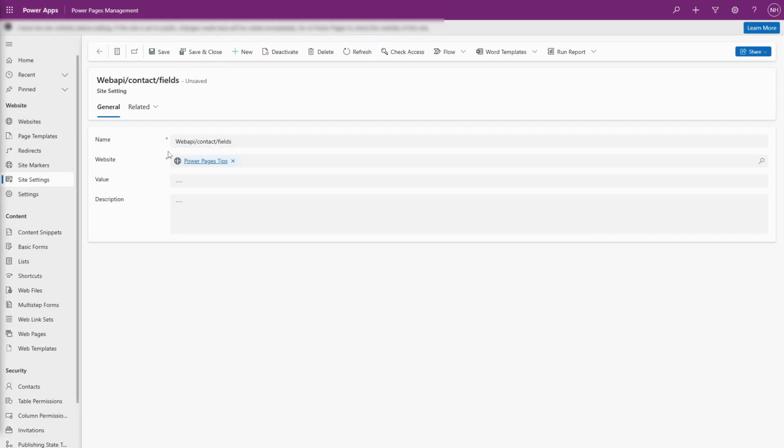The second is Web API / the table name / fields. Here, put in a comma-separated list of column names that you want accessible via the Web API. Alternatively, you can put an asterisk here if you want to enable all columns. However, this should only be done while testing. Best practice is to only enable the specific columns that you need.